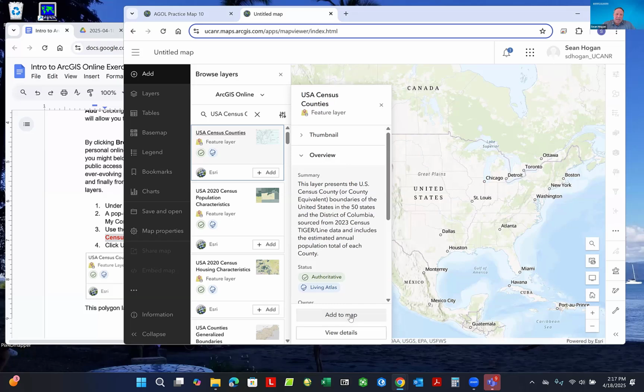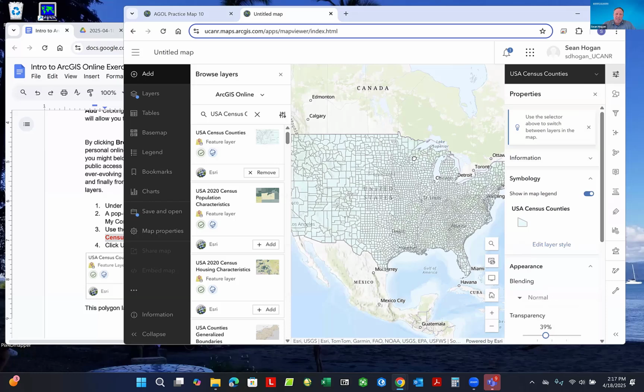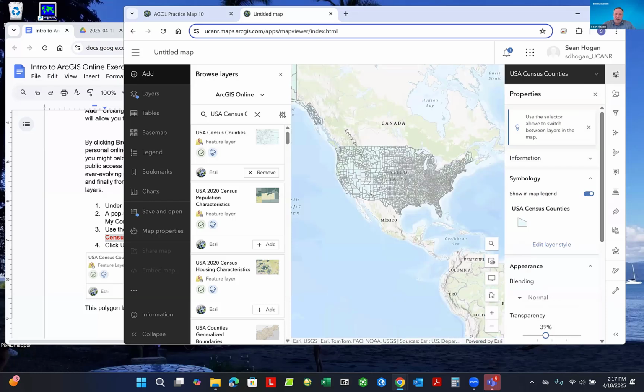We can either click add right here, or we can click the add button on the left-hand side, which I'll do right now. Click add, and then I'll just close this box. So now you see counties all over the United States, but we're just going to be interested in California.